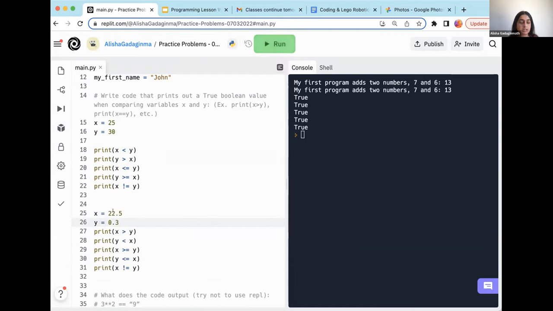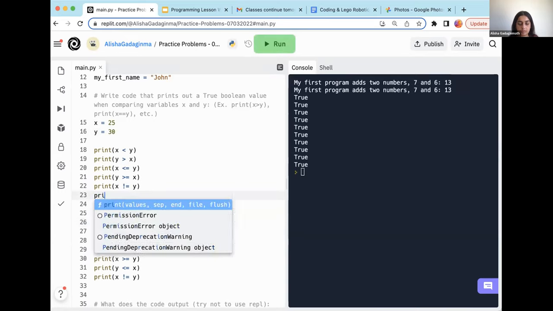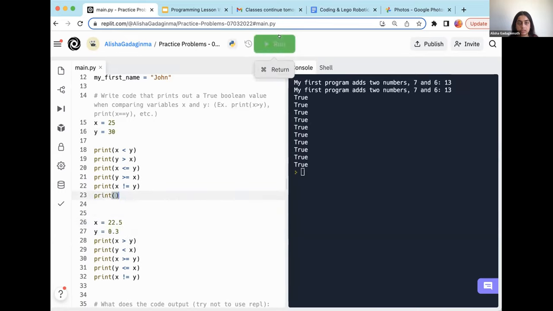And like we said, X and Y would be these values instead of 25 and 30, because when we're working with variables in Python, you can use the same variables and it will reassign those variables with the most current value as it goes through the code. So as we can see, all of these are printing true.